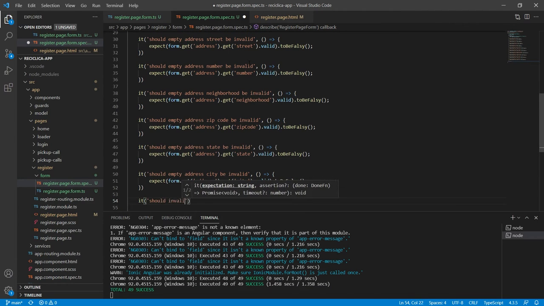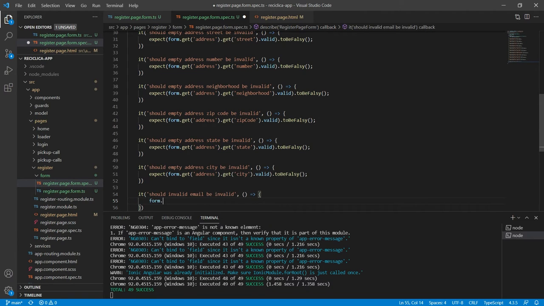I'll create a new test that should invalid email be invalid. On the form, I'll get the email and set as value an invalid email.